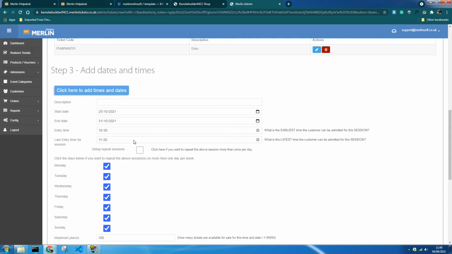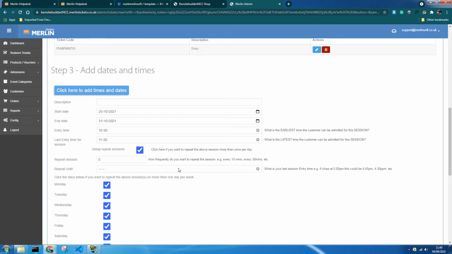Right. This box here is going to let me repeat the sessions. So if I click that, you can see a few more input fields open. Now, how frequently do I want to repeat this session? I'm giving them 1 hour to pick, and with social distancing I don't want to invade the next hour, so I'm going to have this set at 60 minutes.